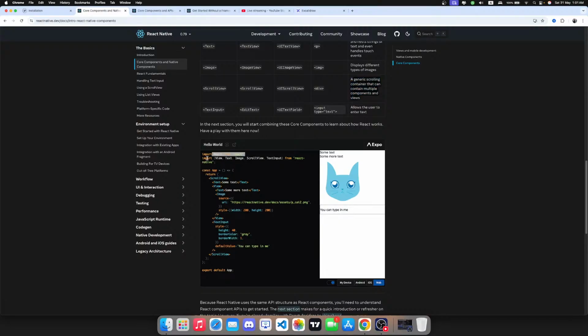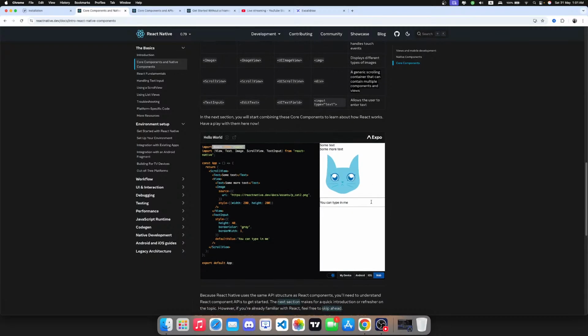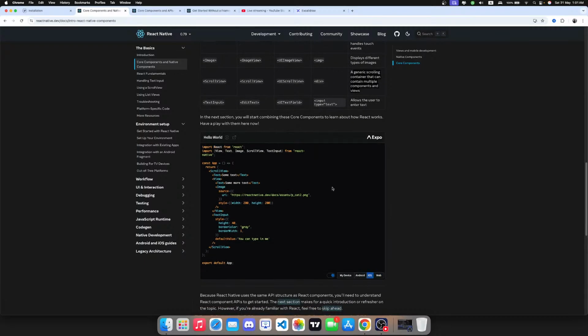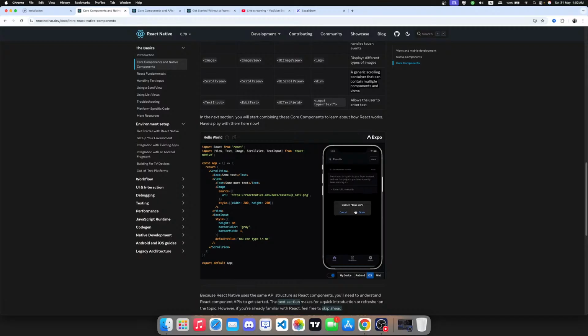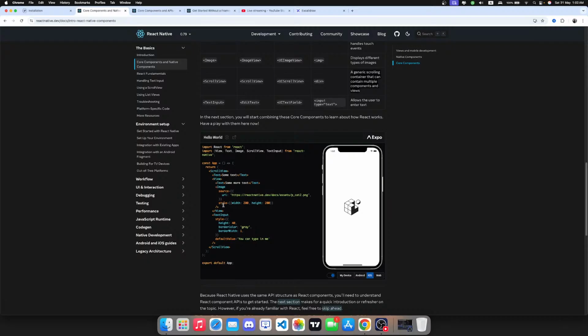So we have imported React, and then we have imported view, text, image, scroll view, and text input, and they're all from React Native. I'll go to iOS and I'll play that. What do you call it? Snack player? Yeah, snack player. So we made a function here, an arrow function. Then we are returning a scroll view, with a text inside this scroll view. And then we took a view and put another text component inside the view. We are fetching an image from this URL with this style.